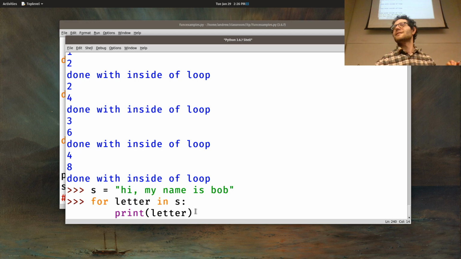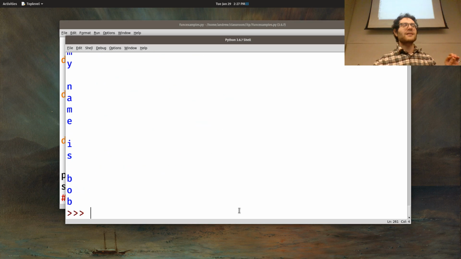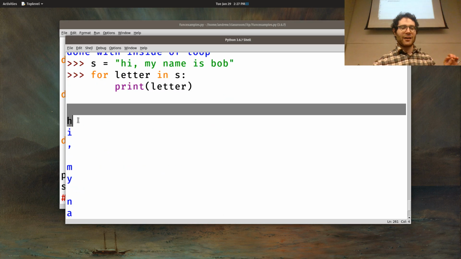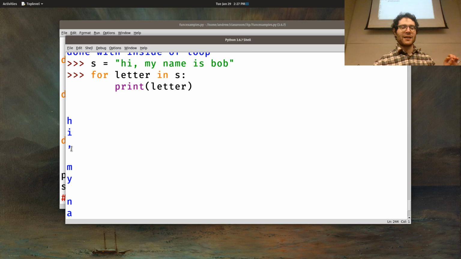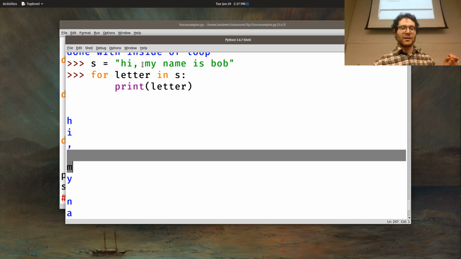Anyone? Yes? Every time there's a letter in S, it's going to print out letter. So it's going to print out each individual letter, right? Whoops, sorry, assuming I hit enter. So print out hi, H-I, comma, space, my name is Bob. So it prints out every individual character in there.